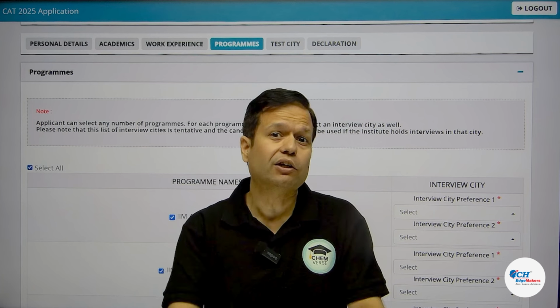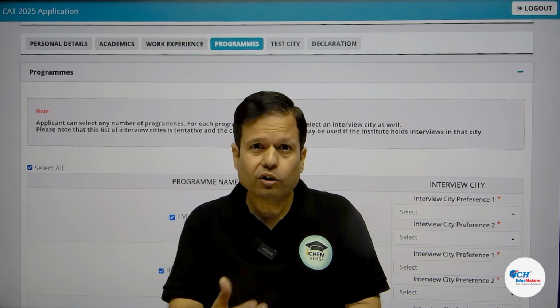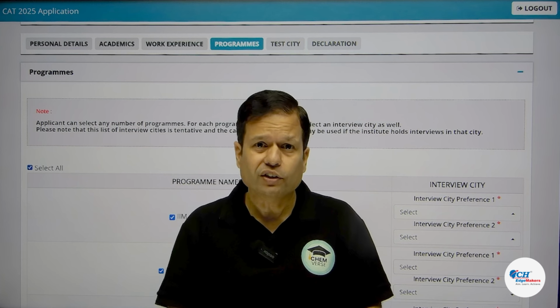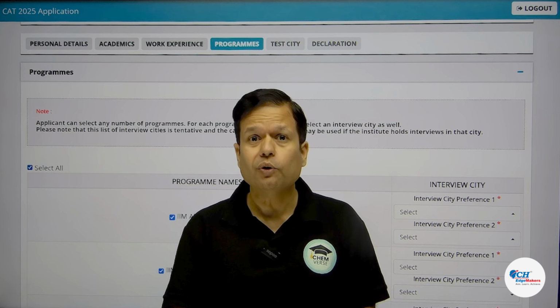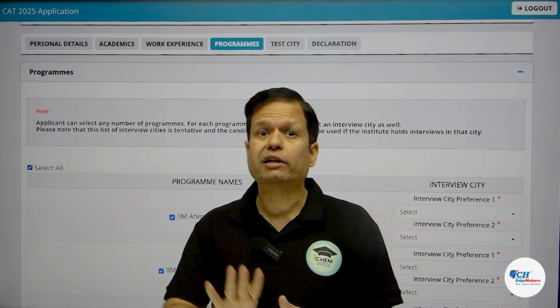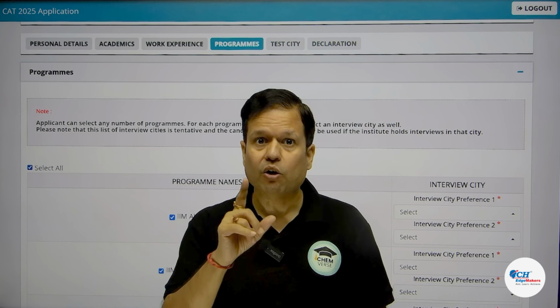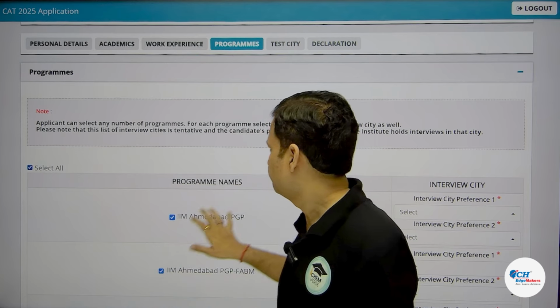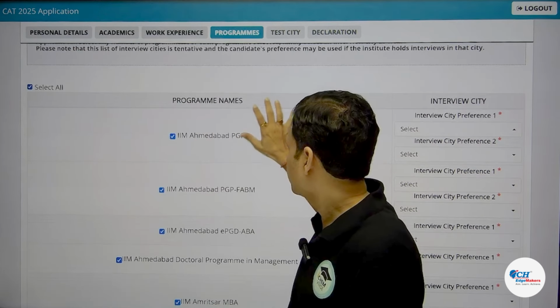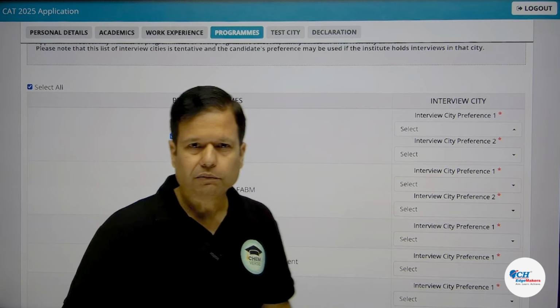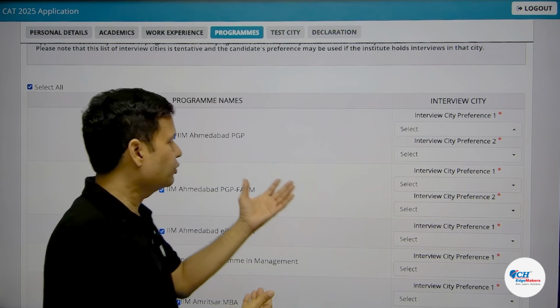And in case they call you, you can always reject the offer. I don't want to get into it. So selecting all is a better alternative. But also uncheck. Let's say PGP is something normally you aspire for, so you will fill it.